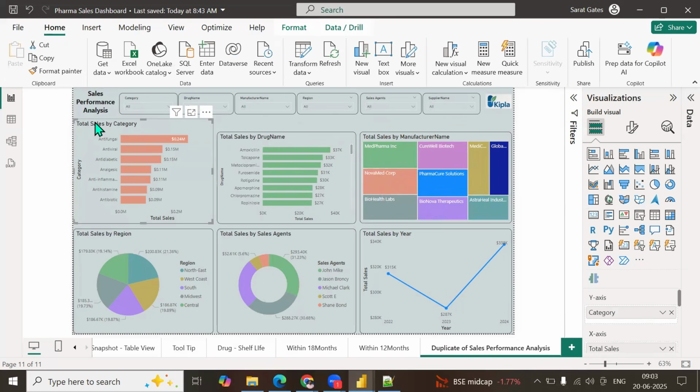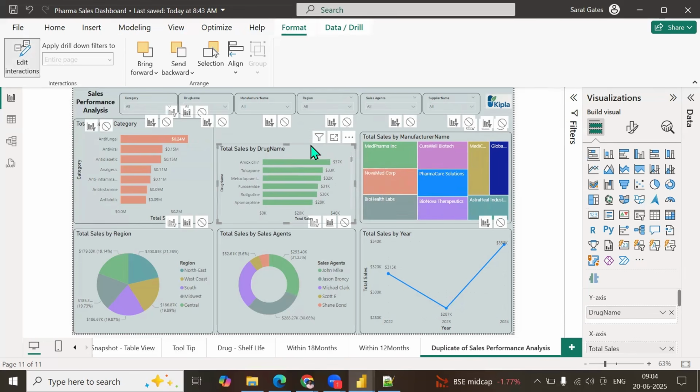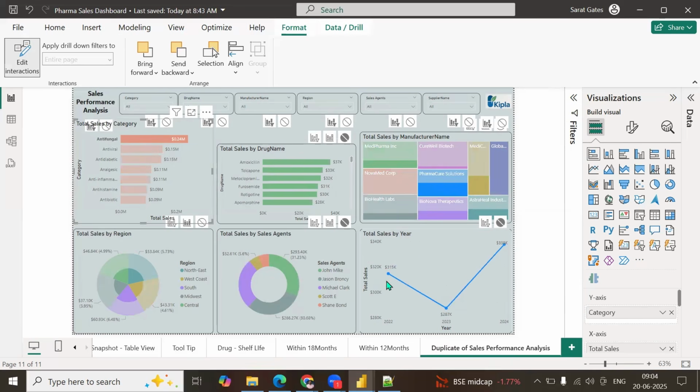Okay, let me click on this visual, go to format, edit interaction. Okay, the first one is filter. Let me pull it down here. Let me click on this. The first, what do we have? Highlight, filter, highlight and none. For example, if I click on this visual, it is getting filtered. If I click on none, it will not be filtered. If I click on filter, it will be filtered. Okay, this is edit interaction.